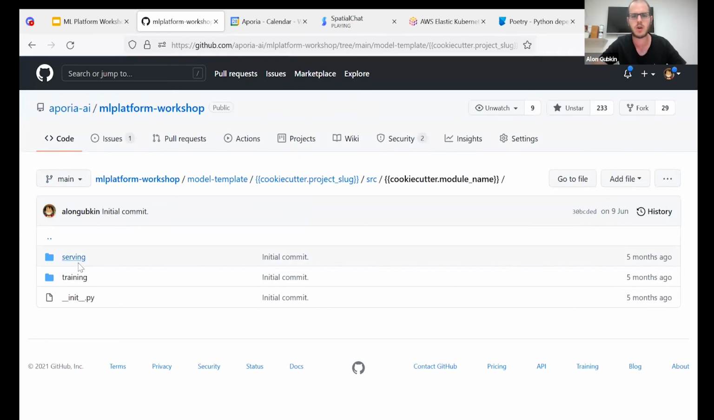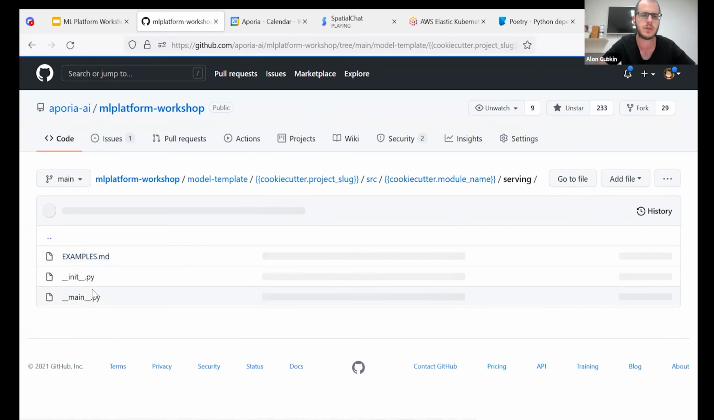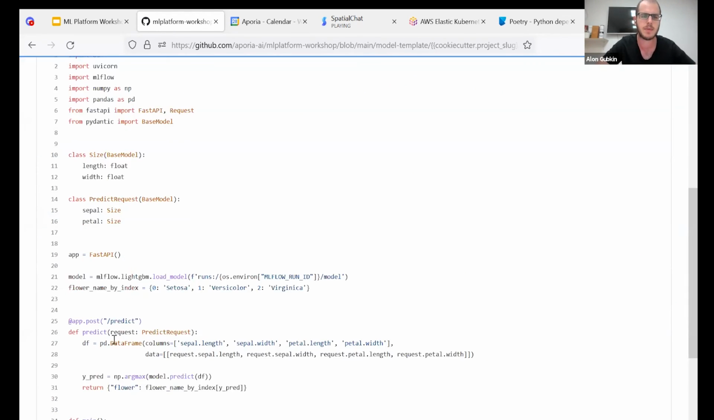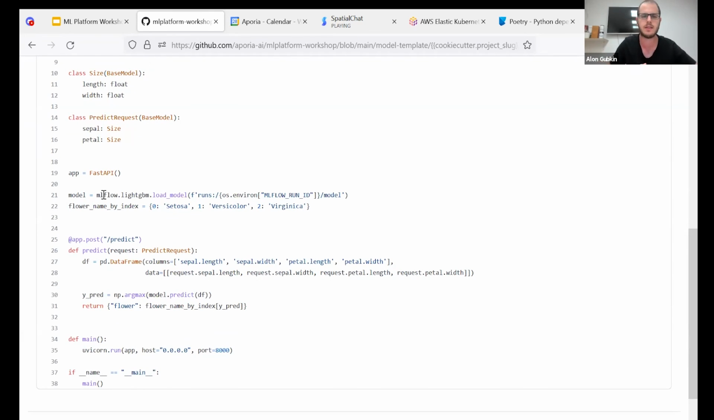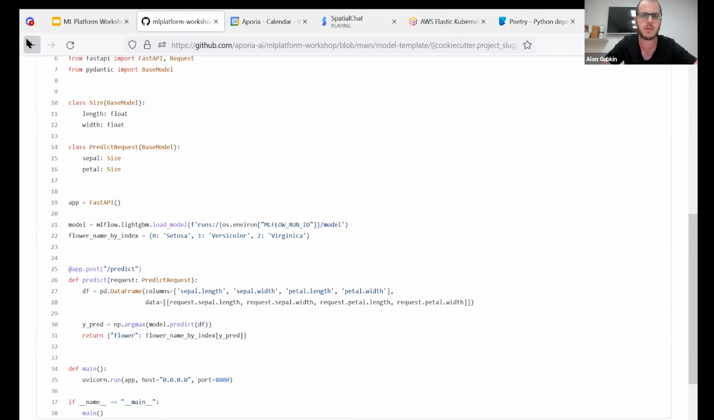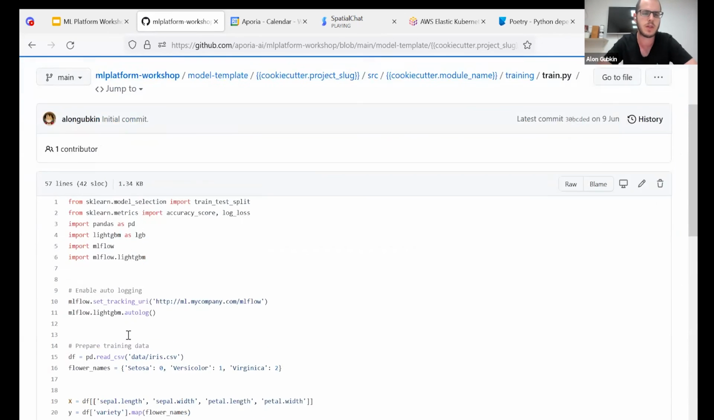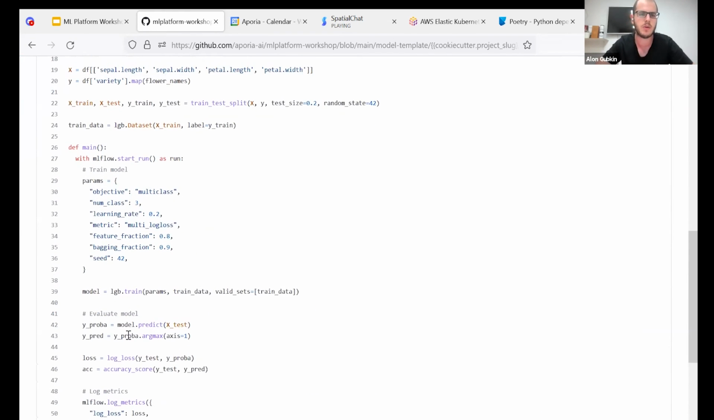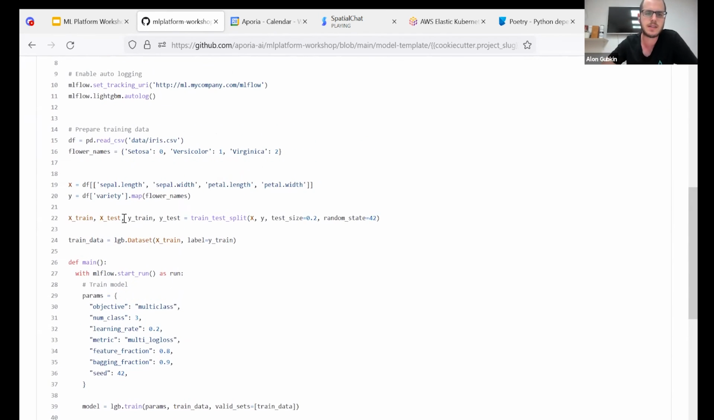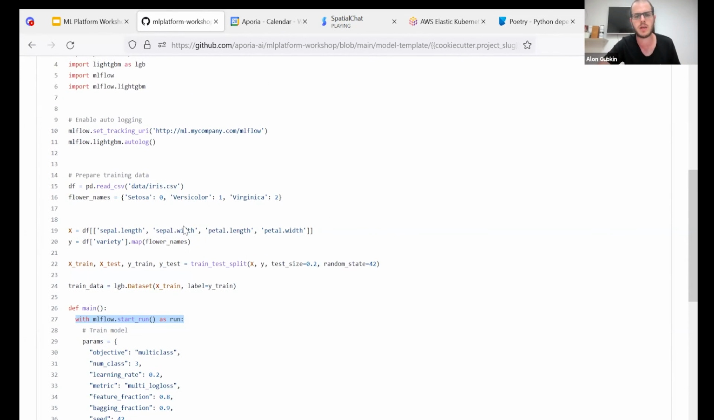The code is split into serving and training. This is pretty straightforward. Serving looks like this. It's a FastAPI server that can call model.predict and return the results. Pretty simple. The training code is a LightGBM model, but you can have any model that you want here. The only special thing about it is that it uses MLflow to track everything, to make sure that you have all of your history.